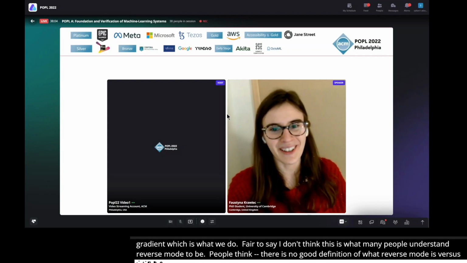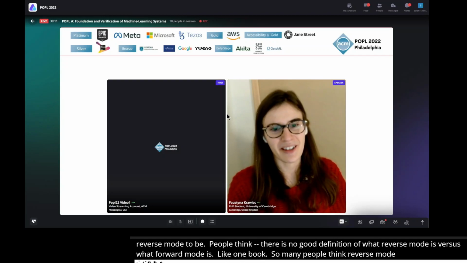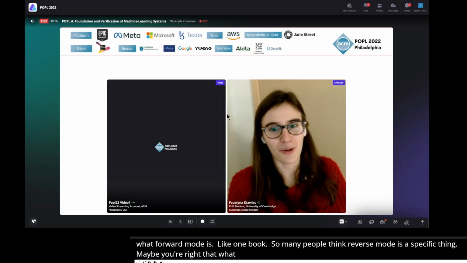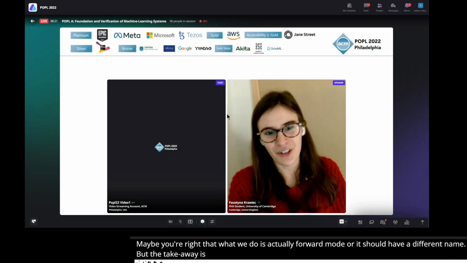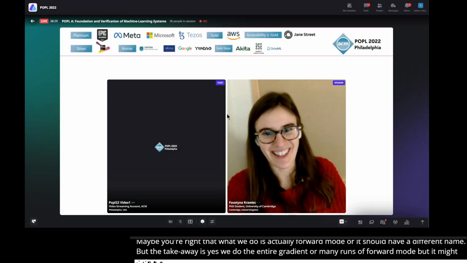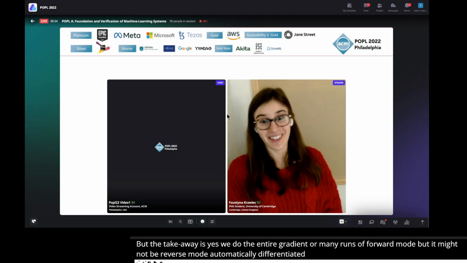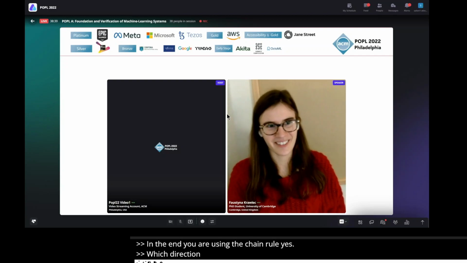There's like one book. So many people think reverse mode is a specific thing which uses a tape and uses this forward and reverse pass in a very specific way. So maybe you're right that what we do is actually forward mode, or it should have a different name. But the takeaway is that yes, we do the entire gradient or many runs of forward mode, but it might not be reverse mode automatic differentiation. In the end, you're just using the chain rule, and the question is, which direction does the chain rule run? Yes. But this is cool. Thank you.